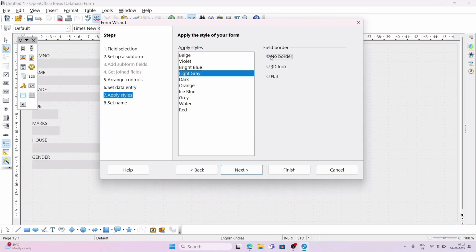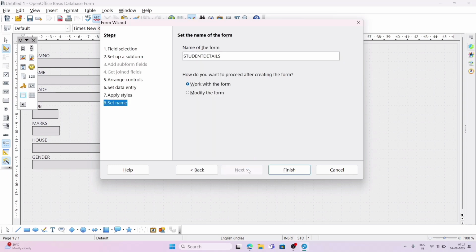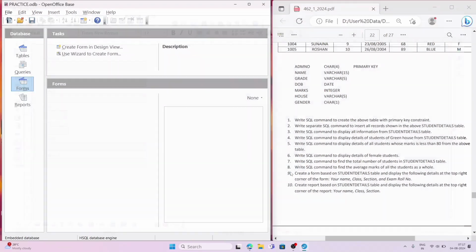And here border you need or don't require. Suppose border is required. 3D look, this is 3D look. Flat look, flat will be like that. So this style you select. After that again next. Then if you want to modify the form, as you have to write your name, roll number and these things, so you will click on modify the form and finish.